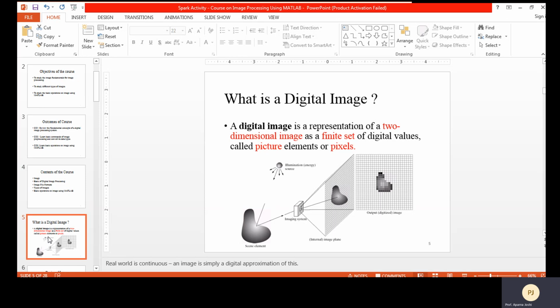What is a digital image? A digital image is a representation of a two-dimensional array. As we are seeing in the picture, it is a two-dimensional array as a finite set of digital values called picture elements or pixels. It means an image is a two-dimensional array which stores the values of pixels.